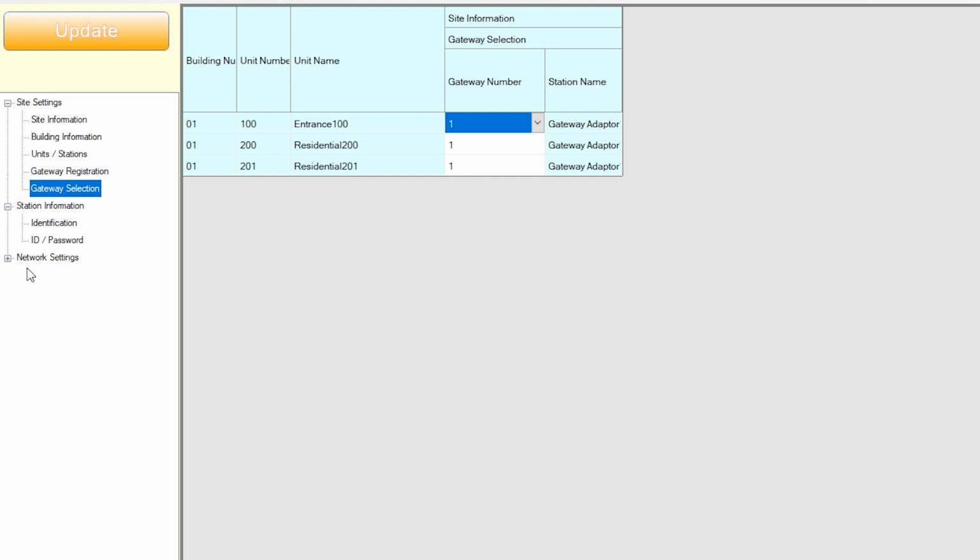If you want to edit the station's number or names, you can do so by expanding Station Information and selecting Identification. From there, you can edit the names and numbers. In this example, we will not be making any changes. In the ID/password section, you can edit the ID and password for individual stations.